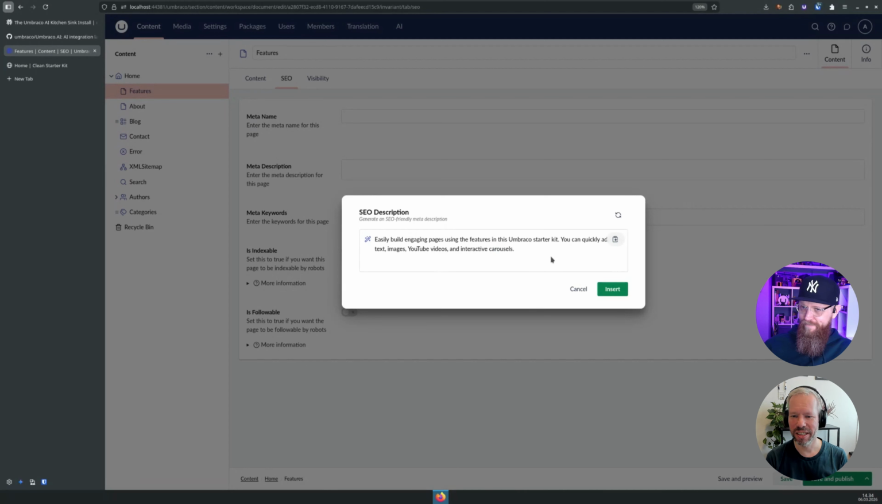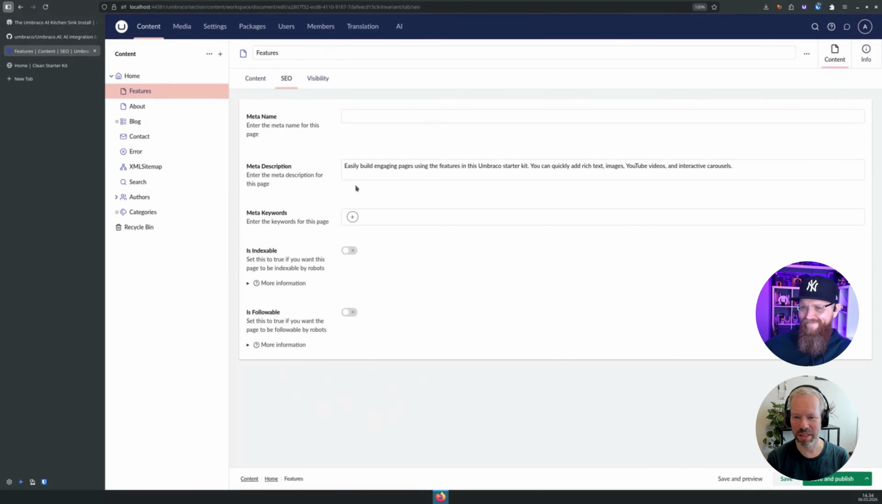There we go. Built engaging features. My spiciness, or what was it? Temperature didn't really do that much. It's quite bland still, but maybe I should put some more instructions in there to say, surprise me more. That's cool.